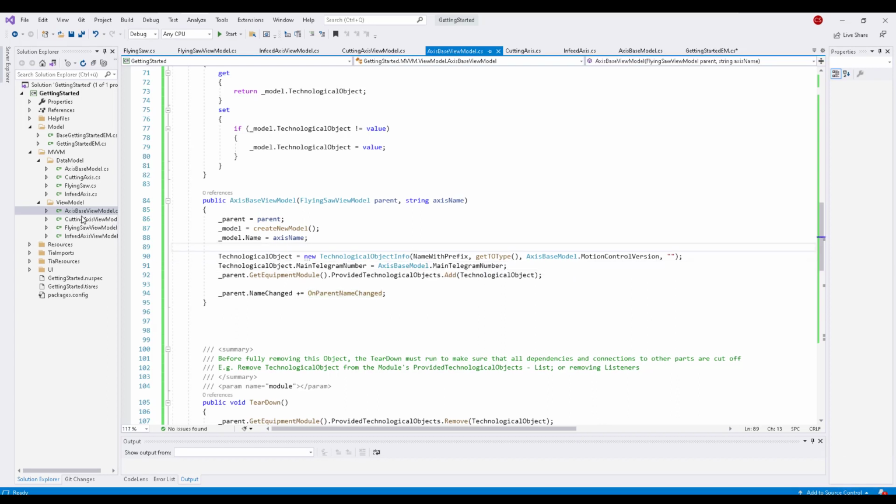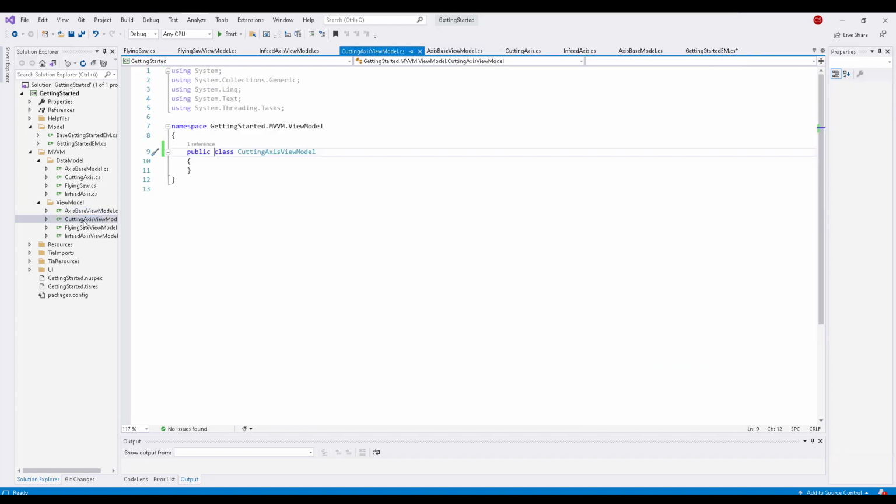Now we need to create the view models for our cutting axis and the infeed axis. This is going to be much simpler than the axis base view model, basically because we have already created most of the things we need in the base view model. So now we only need to add the parts that are missing.